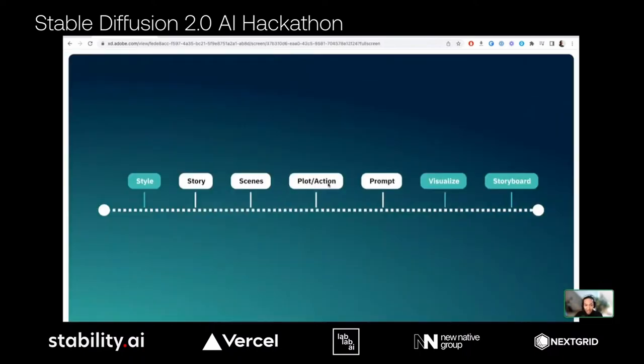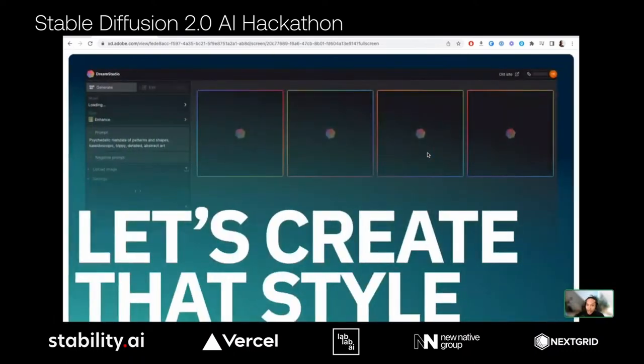So let's start. First things first, how can we achieve this? We will start with creating the style first. Then we will switch over to ChatGPT, create the story, then create scenes, the plot, and the actions in each scene fitting to the story, and then create a prompt. This prompt will also use the prompt we created before. So we will combine our Stable Diffusion prompt with a prompt that is fitting and connected to the scenes, the plot, and the action. And then we will visualize all of this manually, hard labor, with Stable Diffusion XL and finally create a storyboard for our story. So let's start up and create that style.